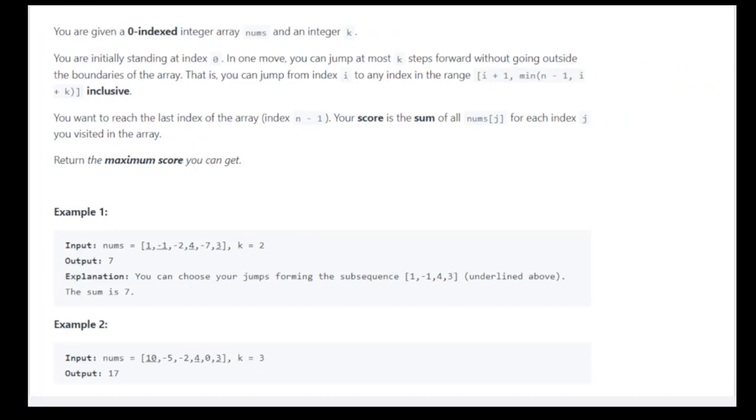Okay, coming back to the question, they say that you have been given a zero indexed integer array nums and an integer k. So we have been given two things. You're initially standing at the index 0. That's the first element we are standing.